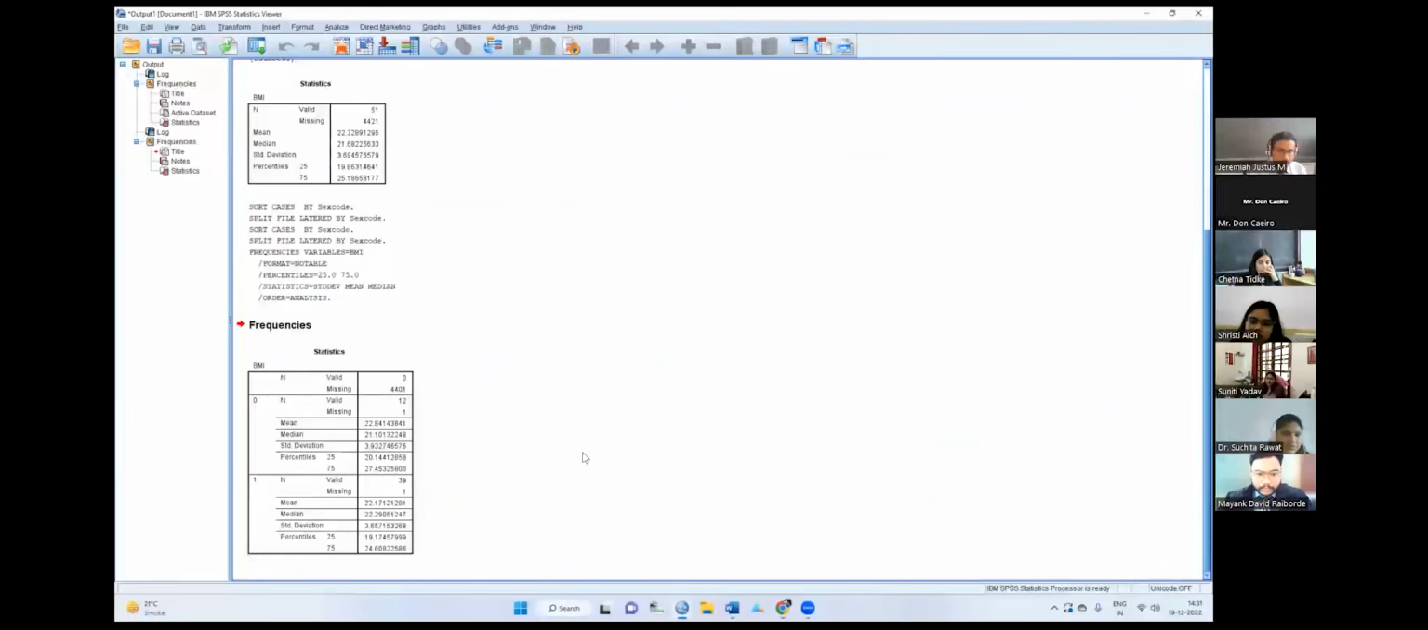So it appears that this mean is 22.8 and this mean is 22.1. So ideally it feels that they are very similar. So the mean BMI of males and females is not very different from each other. But how are we going to be sure about it? By applying the statistical test. Now, considering the standard deviation, it's very low.